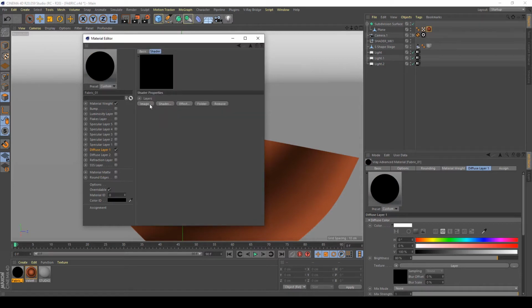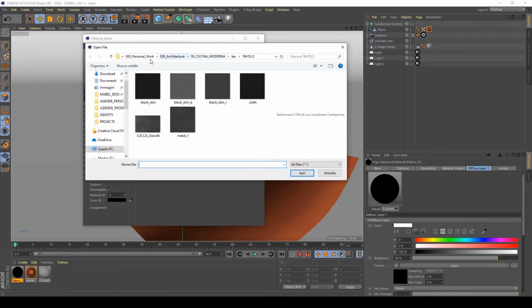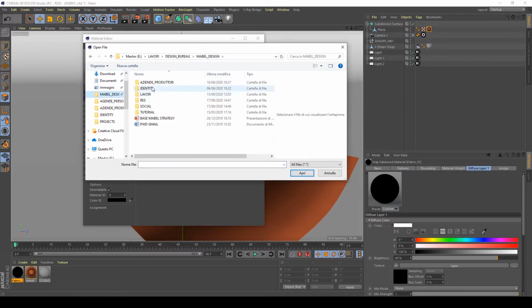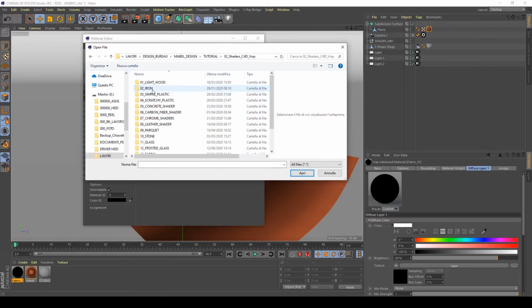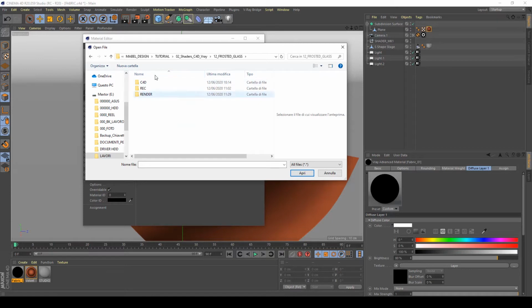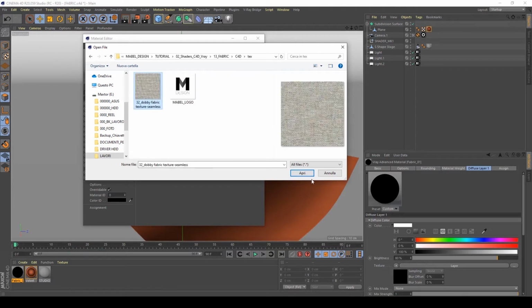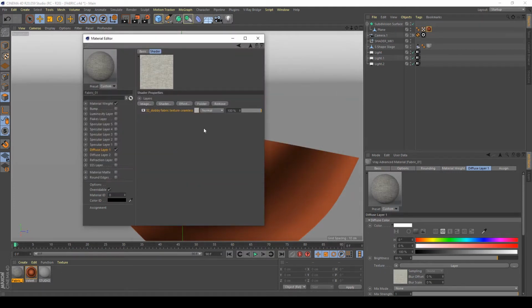In this layer I want to add an image, so I'm going to my fabric folder and add my texture to it. After doing this, I want to add a layer of Fresnel to recreate my simple material.